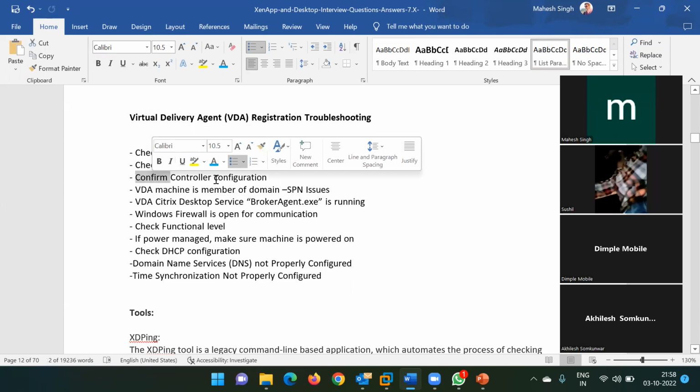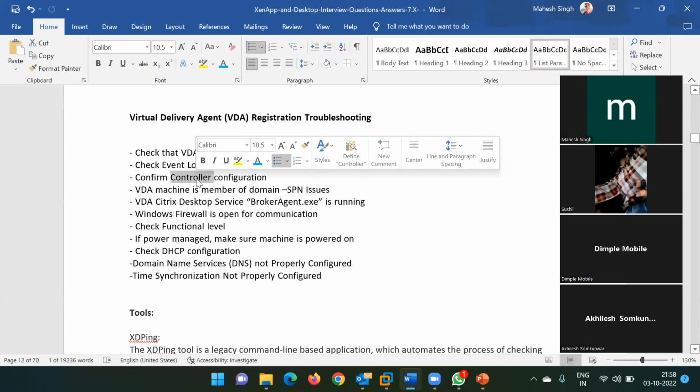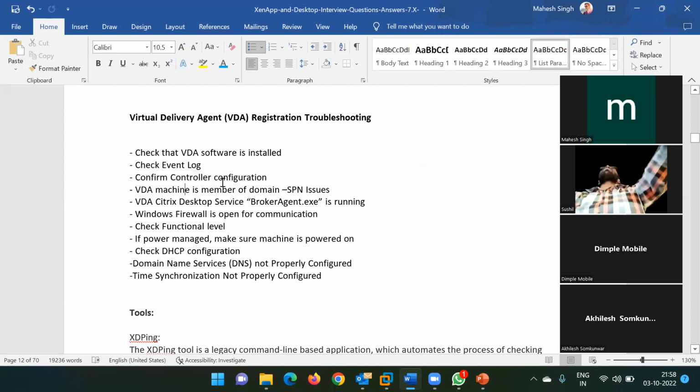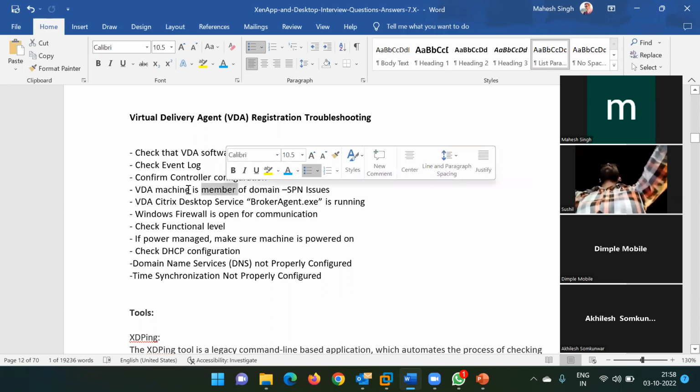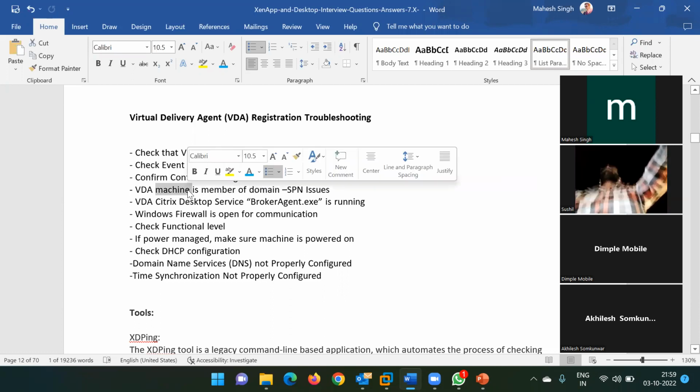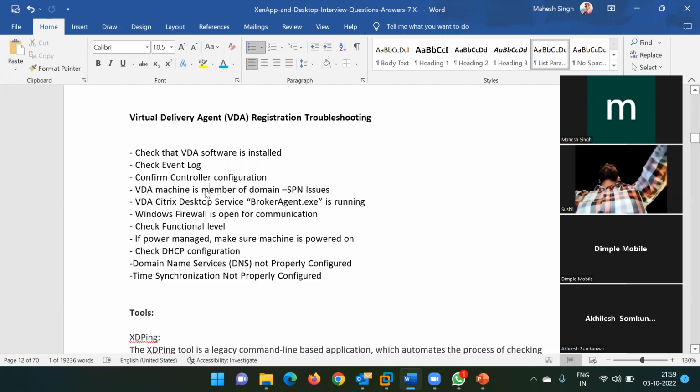You can check the DDC configuration. When we are configuring any virtual machine with VDA, it always asks you to enter the delivery controller address. So you have to cross verify that delivery controller address. And also you can check the domain membership. Sometimes a domain trust relationship error will be there, or the machine is disabled from the Active Directory console. So you have to check that.